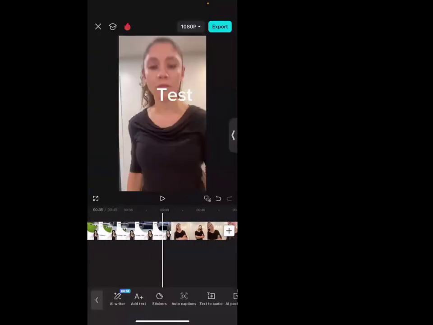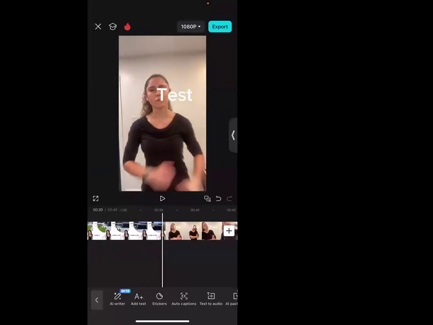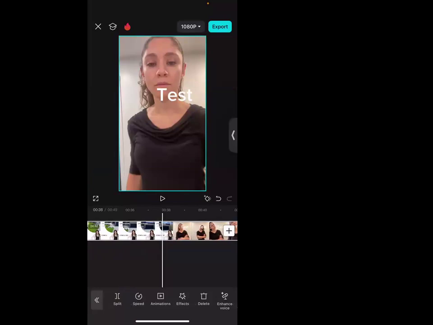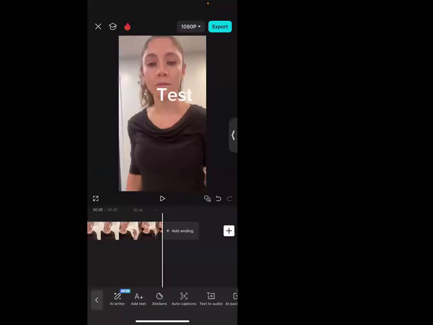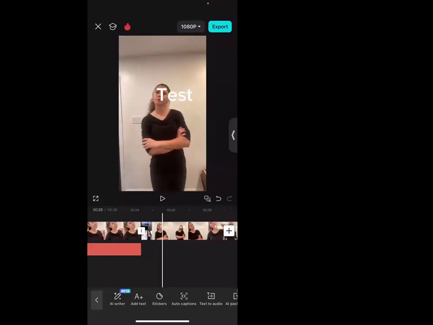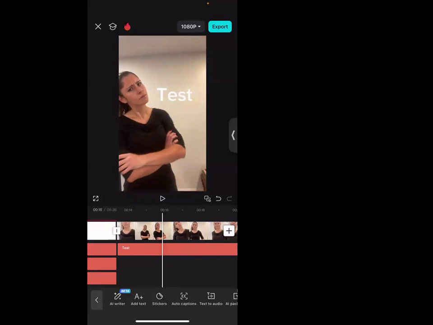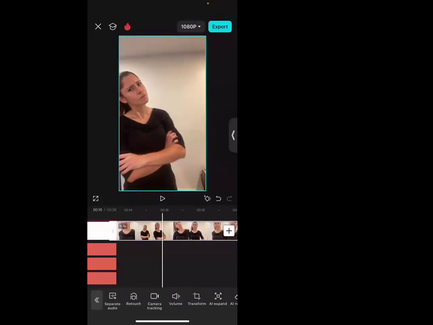So I'm just going to cut out that first portion right there. Split. Delete. Okay. So this is all you need. And then what I'm going to do now is I'm going to delete the test text. Delete. And that original clip, I'm going to go to a feature called remove background. And you should have this in your free version. So right here, remove BG.